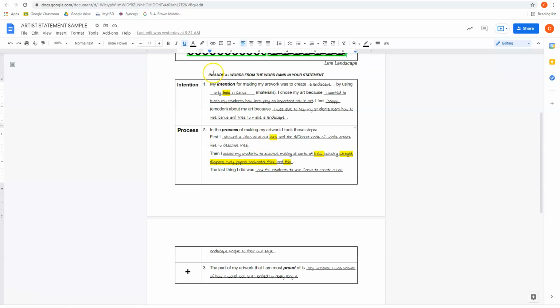And really quick, let's just take a look at this little thing here. It says include 3+ words from the word bank in your statement. We have a word bank available, so make sure you look at that and include 3 words. Everything that's highlighted here is a word from our word bank. So straight, diagonal, curly, jagged, horizontal, thick, and thin. Those are all words that we've practiced using to talk about lines.